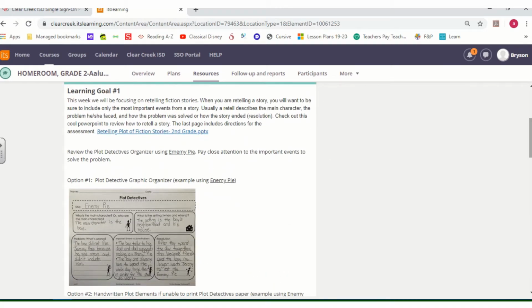So this week, we're focusing on retelling fiction stories. When you're retelling a story, you want to be sure to include only the most important parts of a story. Usually a retell describes the main character, the problem he or she faced, and then how the problem was solved or how the story ended, like your resolution, your solution to the story.